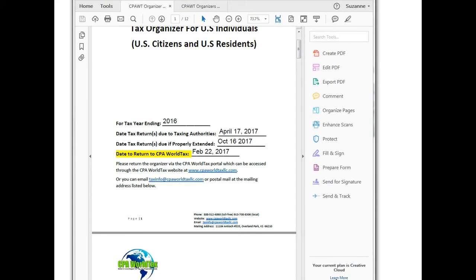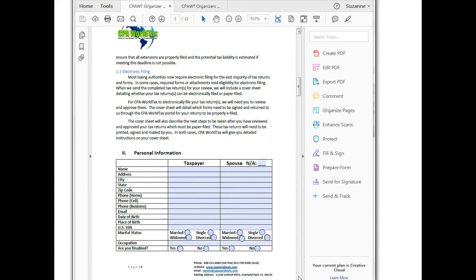The next section is about electronic filing, and that most tax authorities now require electronic filing. It talks about that not everybody can electronically file, though, or every tax return, and if that is the case, we will let you know. And when we complete your tax return, we will fill out a cover sheet and detail all the next steps and information that you need on that. We will go over the cover sheet when we discuss how to review your tax returns, which is another video on the home page.